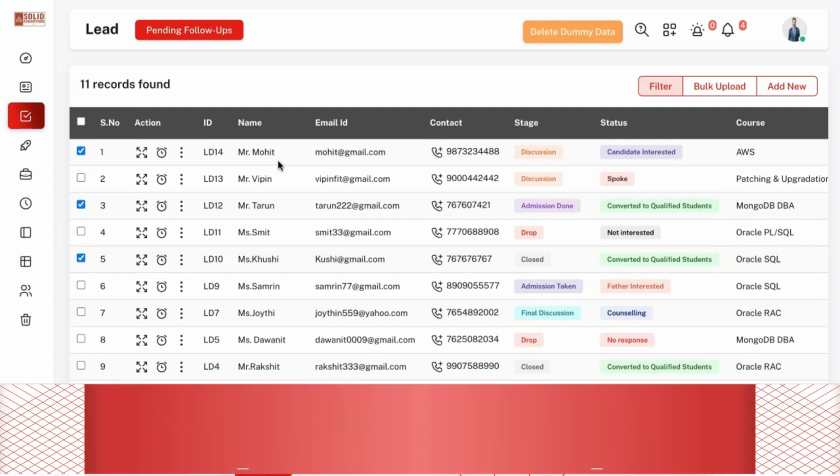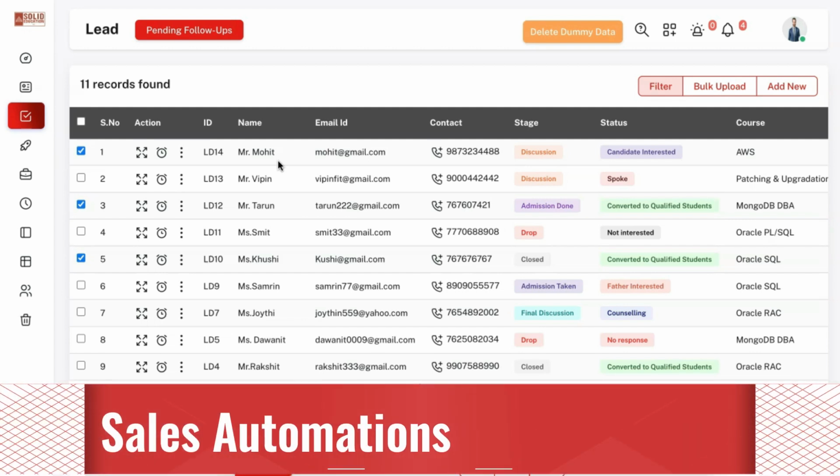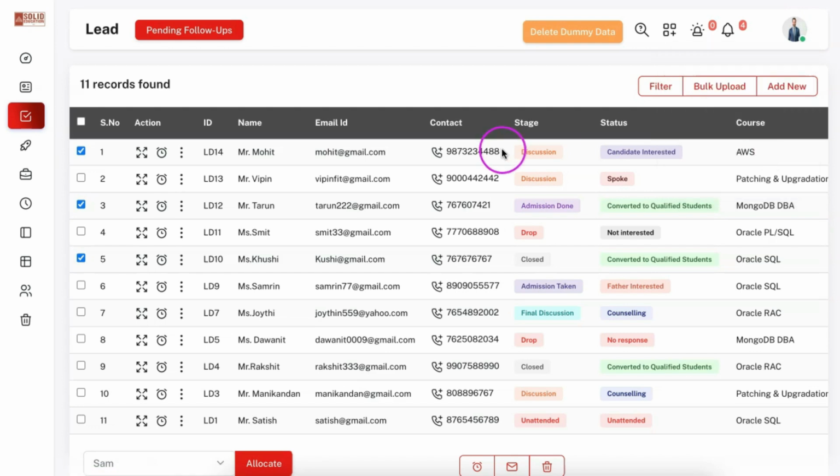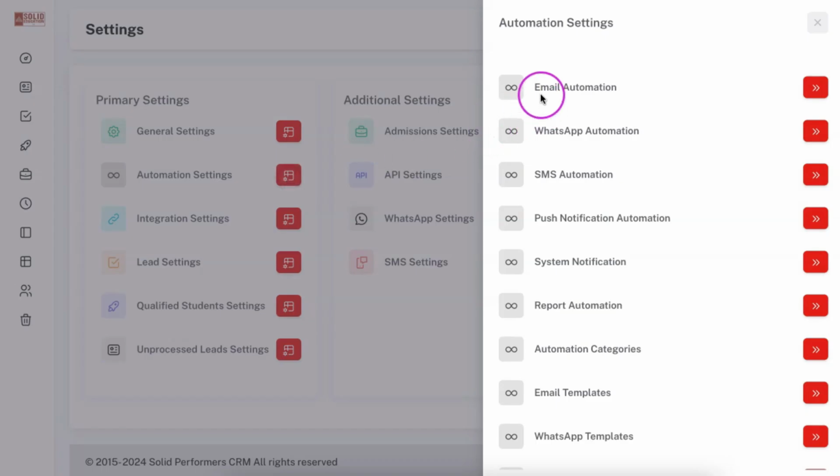Let me also show you the additional automations that you can do so that it will make your work much easier. So I'm going to settings. Under automation settings, you can set up multiple automation options like email automation, WhatsApp automation, or SMS automation. All the automation settings are the same. So let me show you an example in email automation.